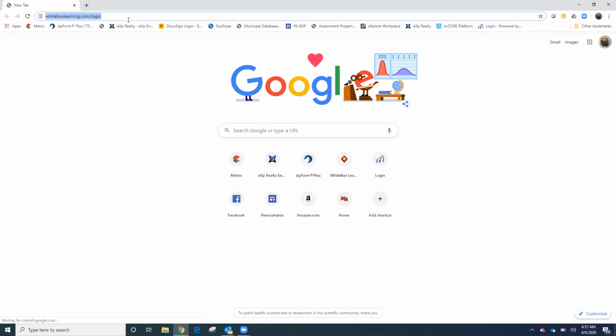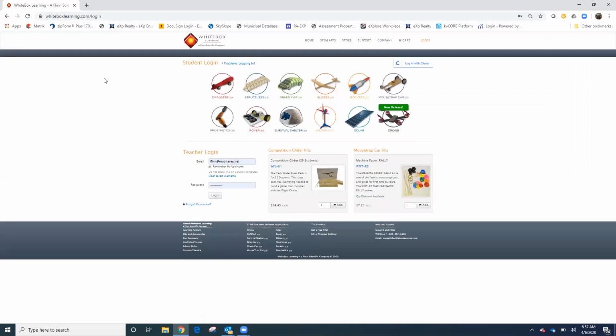From there, get yourself set up. The first race we're going to do is our Dragster 2.0. You're going to log into that by clicking this Dragster, and a login box will show up. Now your login is your lunch number.